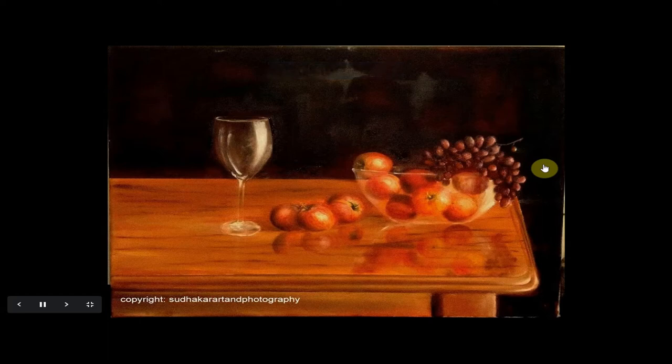In my previous video, I've shared some of my landscape paintings. In this video, I'd like to share some of my still life paintings with you. Almost all of them have been done in oil, and these are all original themes, which means I have taken a photograph of the subject, and then I have painted them using oil paint on a canvas.